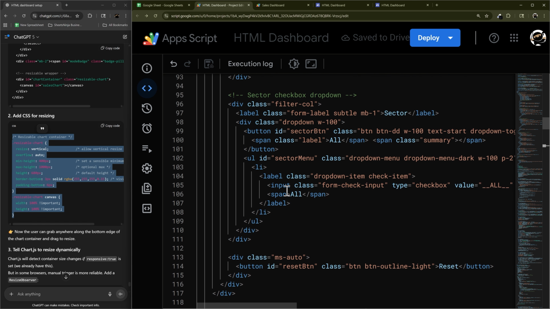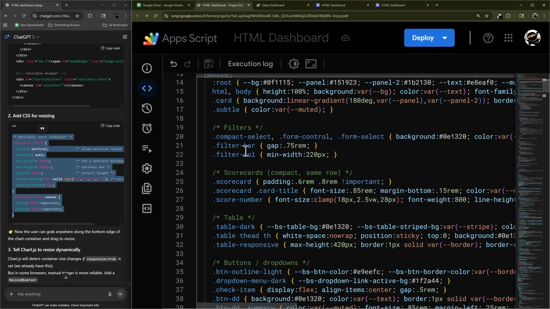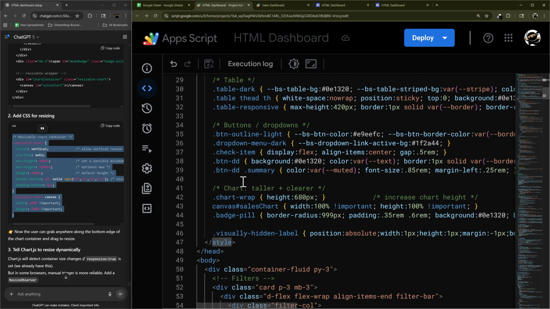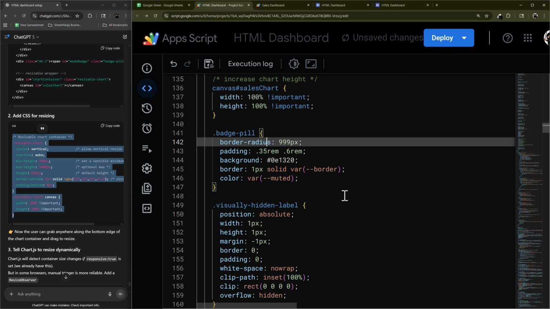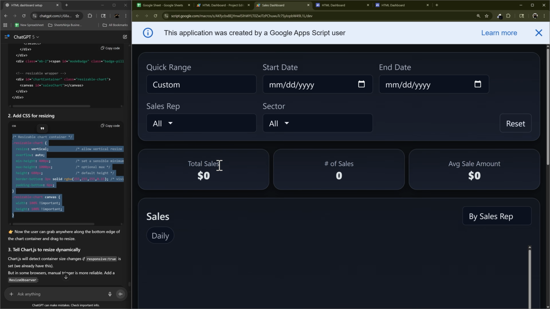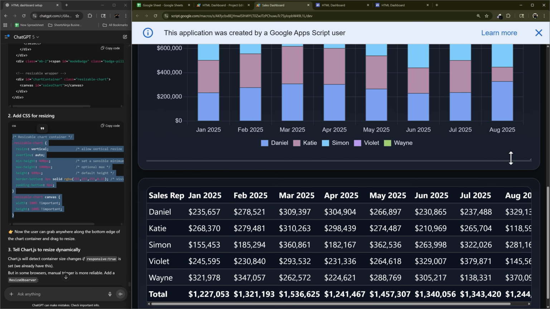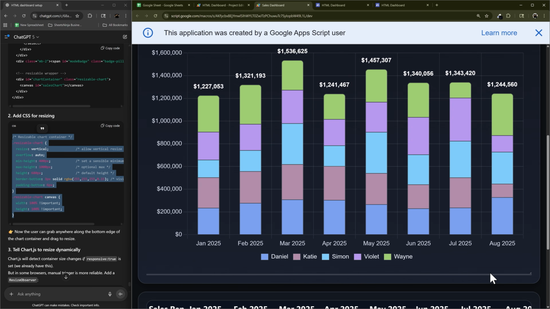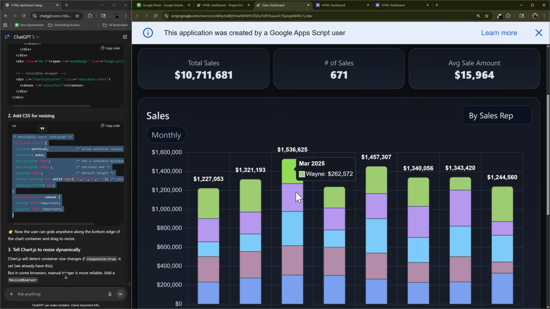So CSS is above our HTML. So if we scroll all the way up, there's style. So all of our CSS is inside this style. So chart. So let's add this here. And then let's go ahead and format, save, and check out what this looks like. So I don't know where to grab. Oh, here it is. So we can resize now. And then that looks a lot more reasonable.